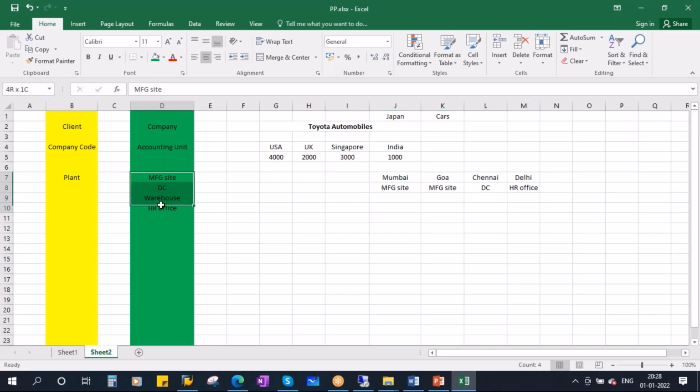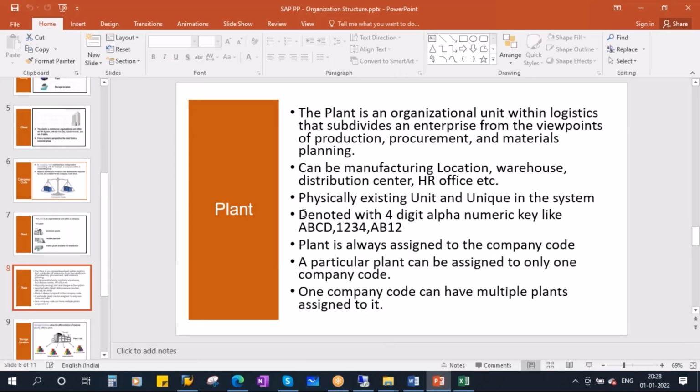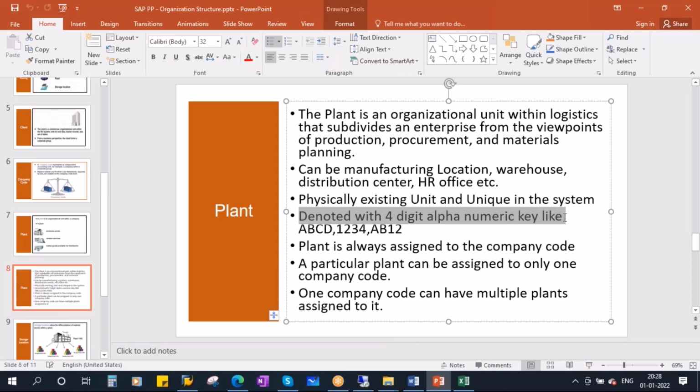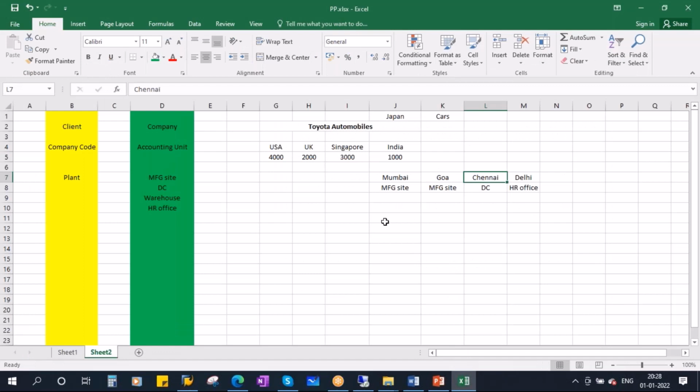A plant can be any one of these, and it will be physically existing and unique in the system. A plant is normally denoted with a 4-digit alphanumeric key. It can be ABCD, or 1234, or AB12. It depends. Normally, let's say I'll give the numbering like this: 1001, for this one 1002, this one 1003, just as an example, 1004, like this. So these are called plants.